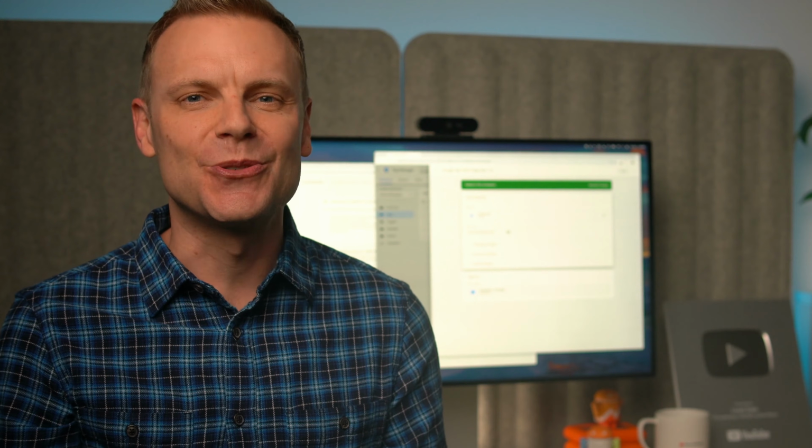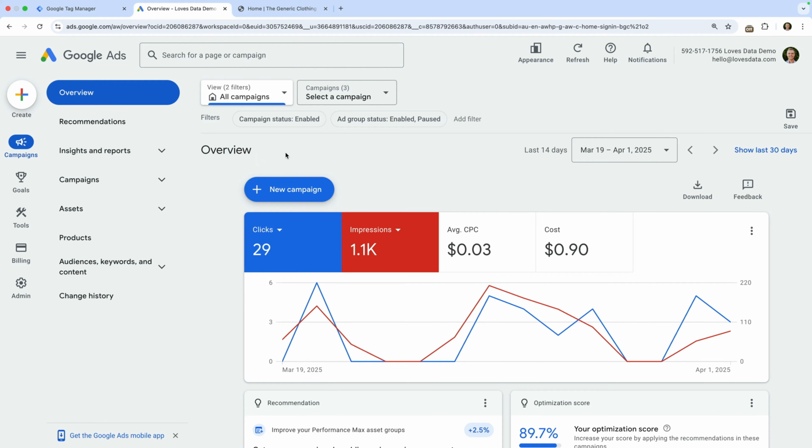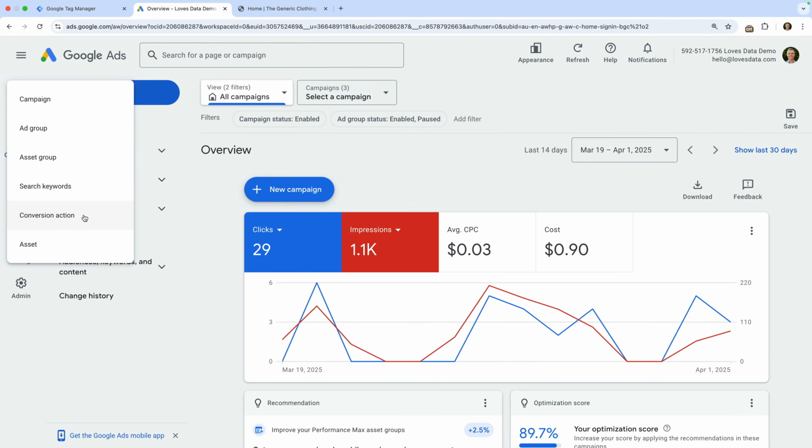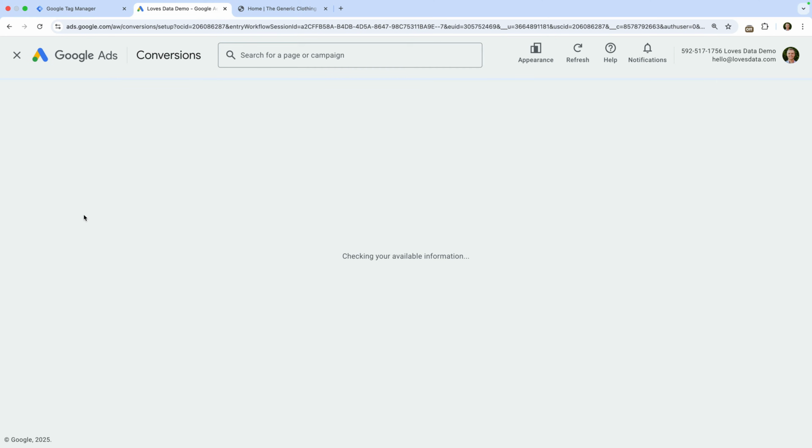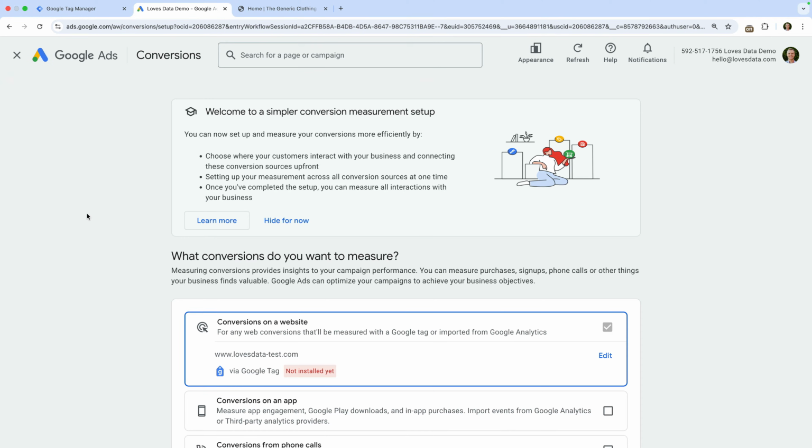Let's start by heading to Google Ads. I've already logged into my Google Ads demo account. And to configure a new conversion in the account, let's click Create on the top left corner and choose Conversion Action. This Google Ads account is using the new, simpler conversion measurement option. If this option isn't available in your Google Ads account yet, you can find a link to my tutorial covering the previous version in the description below this video.